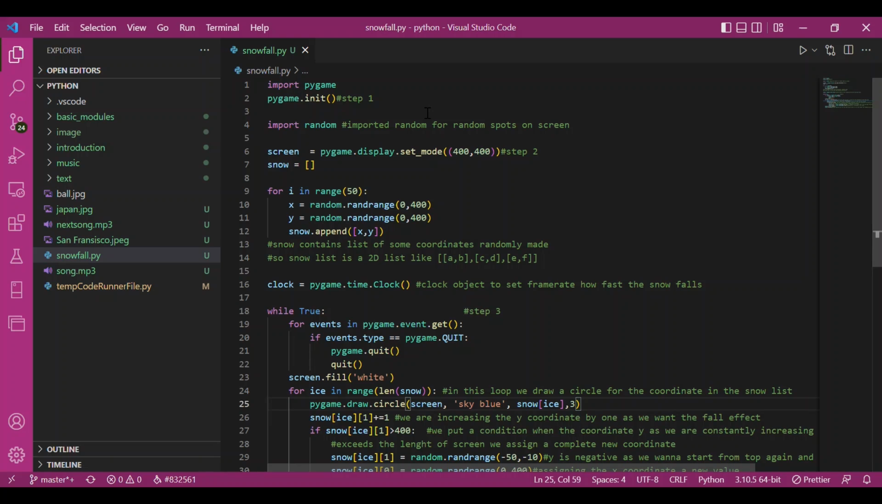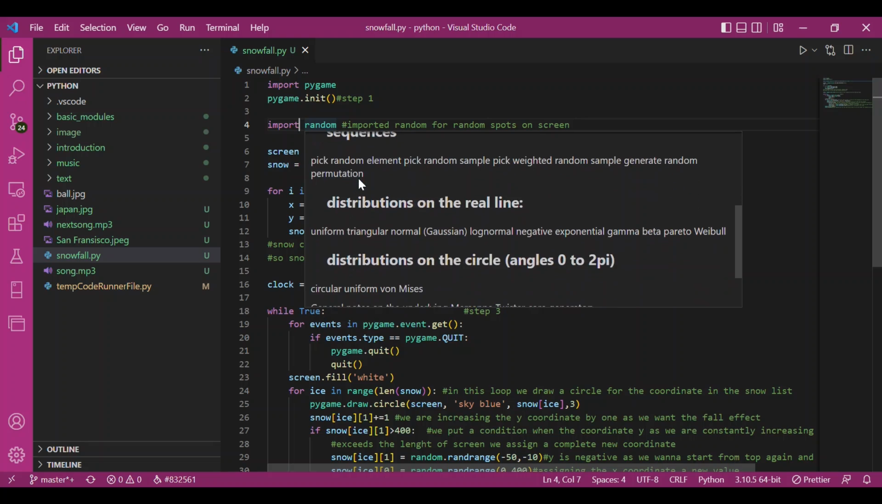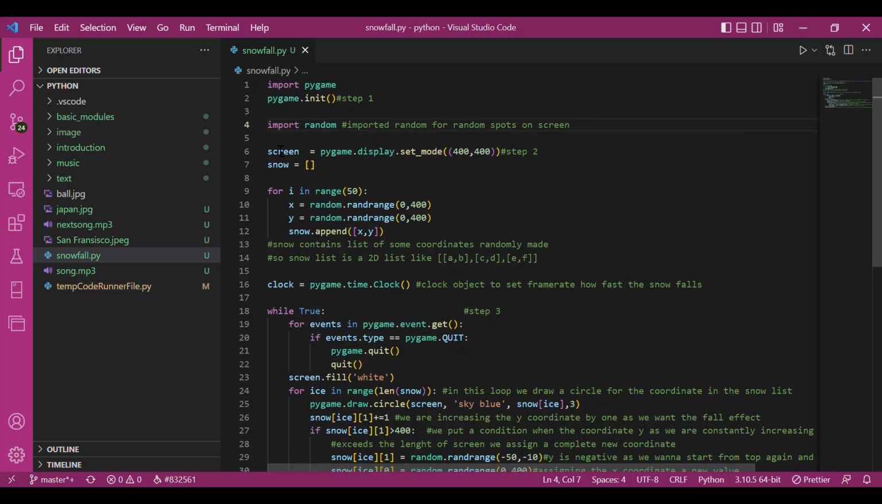A little bit of prerequisite for this video would be the knowledge of the random module. If you don't know about it, it's all right. I'd be telling you about the random module. Moreover, we would just be using a function from the random module. Just think about it. Why would I need the random module? Because I want snow on random spots of the screen. So that's why I'd be using the random module, so that I can have random coordinates.